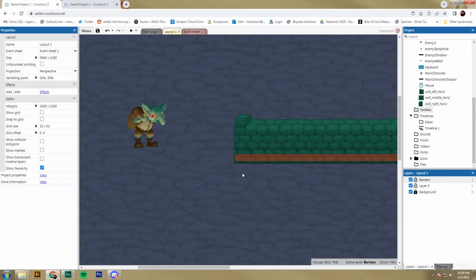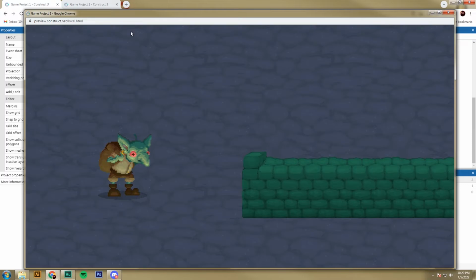In today's video, we're going to talk about something called the Z order. Now, the Z order is how we make certain sprites go in front or behind of other sprites.